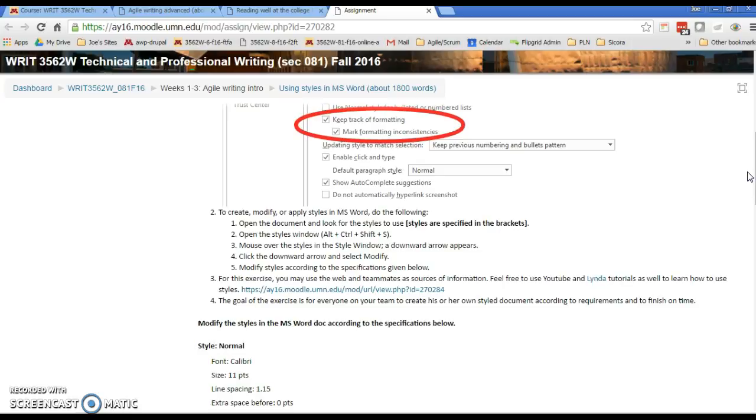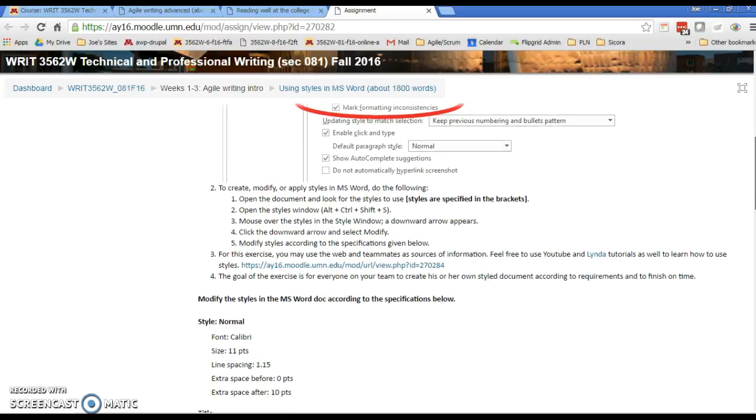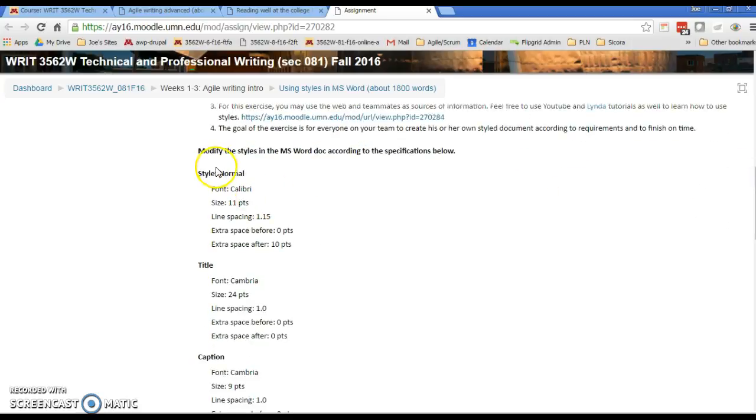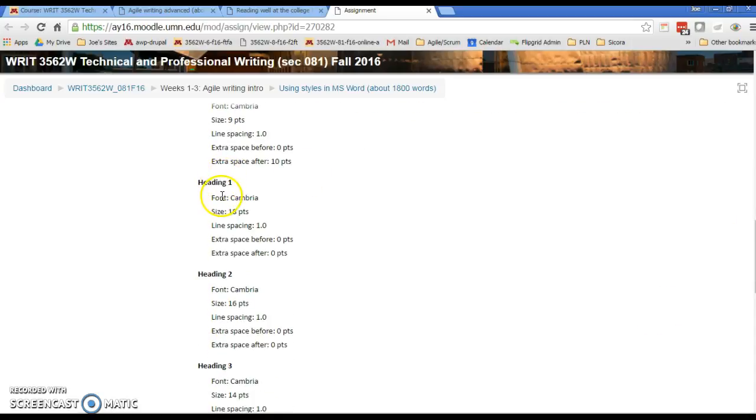As you look at this, you will see that I'm asking you to take a body of text and apply the style of normal to it, and it should have certain characteristics. I'll ask you to give your document a title, give images captions, and apply headings. The value of this is that when you apply headings and you've used styles correctly, all of these different characteristics of the type will be in place with one click instead of 4 or 5 different settings.